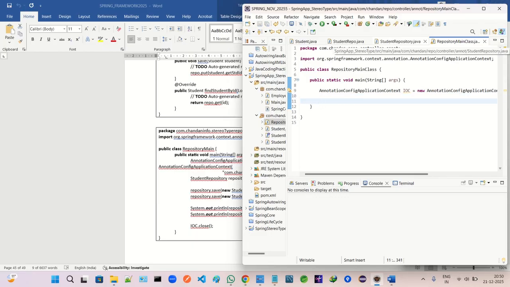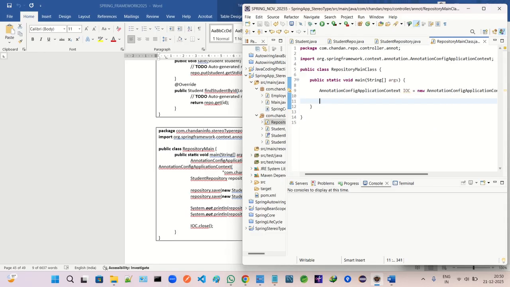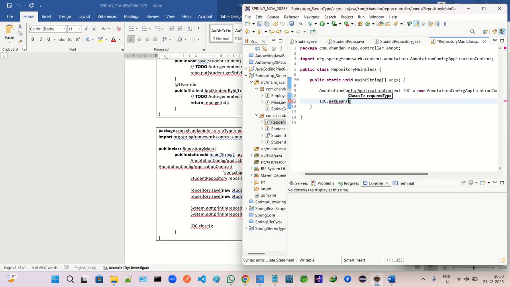Which bean do I need? I need the student repository bean. What is the name of this bean? Student. That's it. I'm calling over here ioc dot getBean. Which one? Student. And give me the class name. What is that class name? StudentRepository dot class. That's it. Assign it over here, studentRepo bean. That's it.